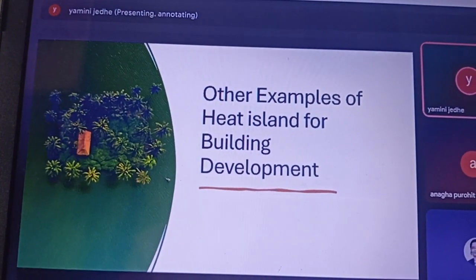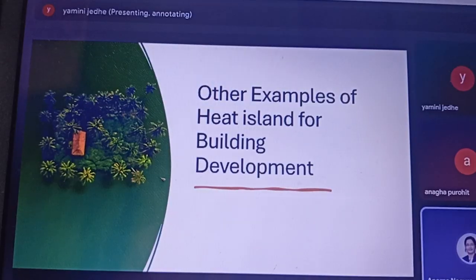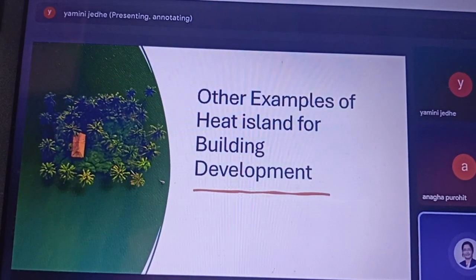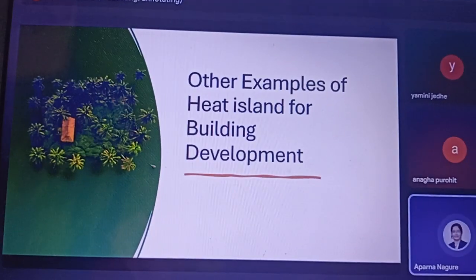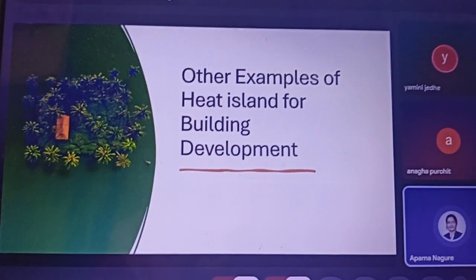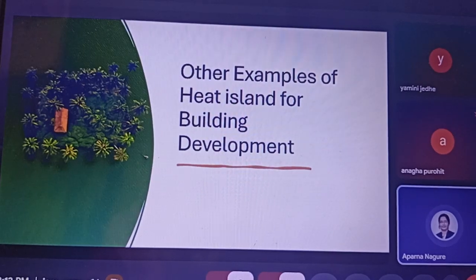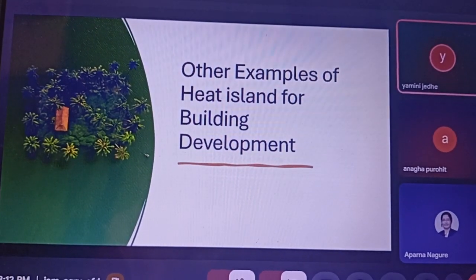Ma'am, you mentioned a particular type of satellite data. Is it available on the USGS website? Yes, ma'am, it is available on the USGS website.